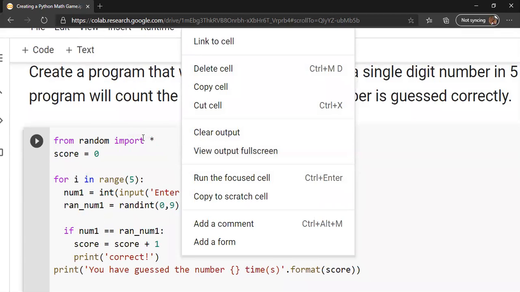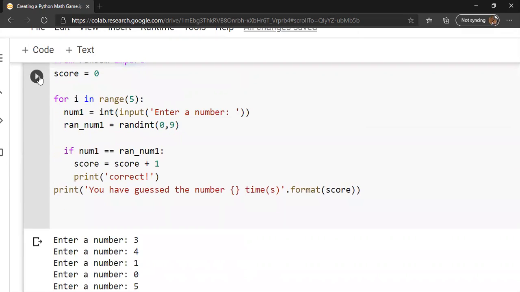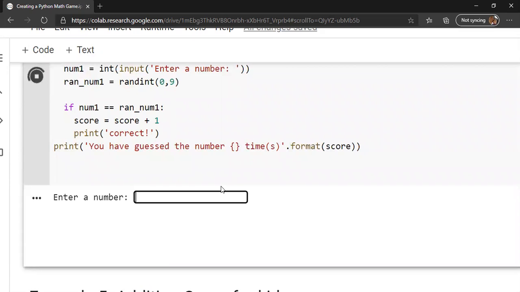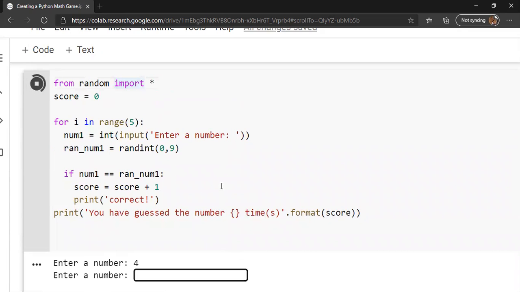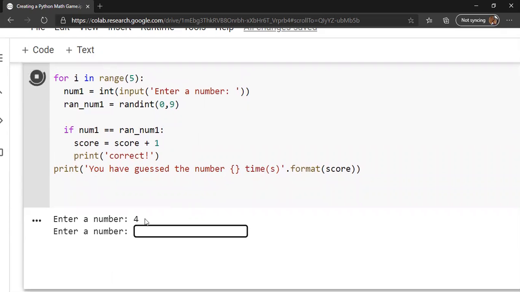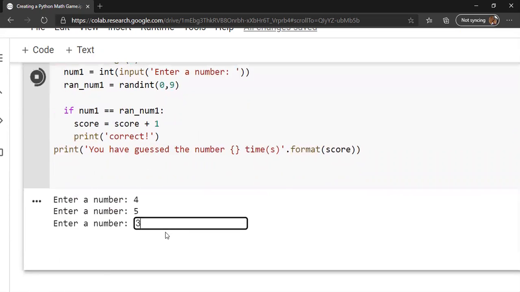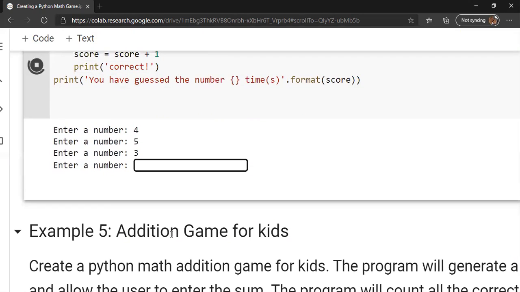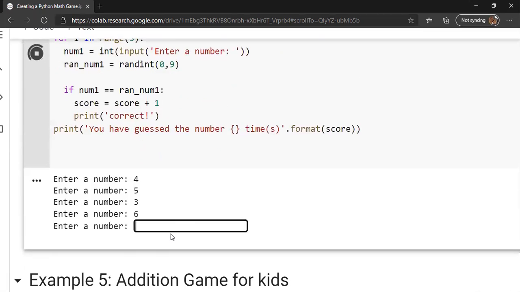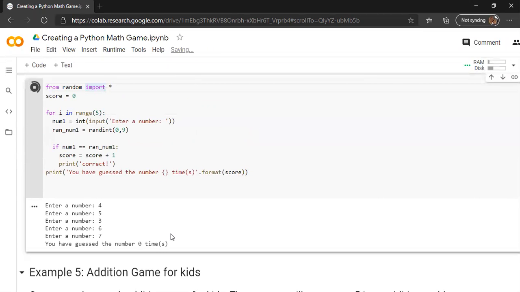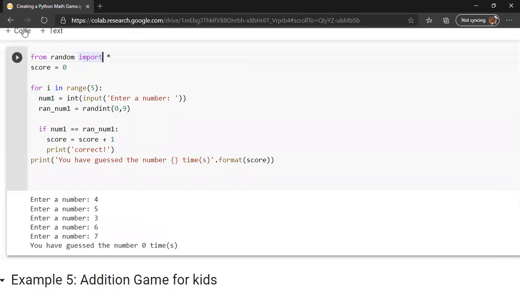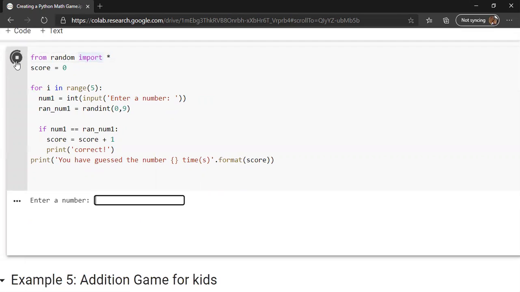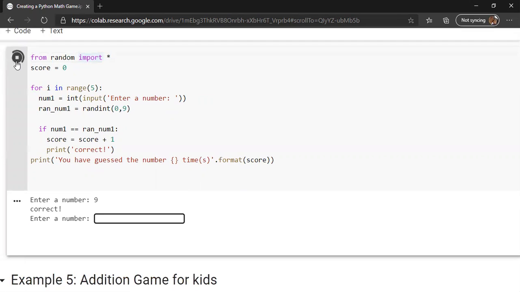Okay, let's try to run the code again. Okay, a 4. Meaning to say it is not correct because it will only print correct if the number is correctly guessed. 5 is wrong also. 3 is wrong. 6 is wrong. 7 is wrong. So we have not guessed any number here. Again, let's try. 9. Oh, that's correct.